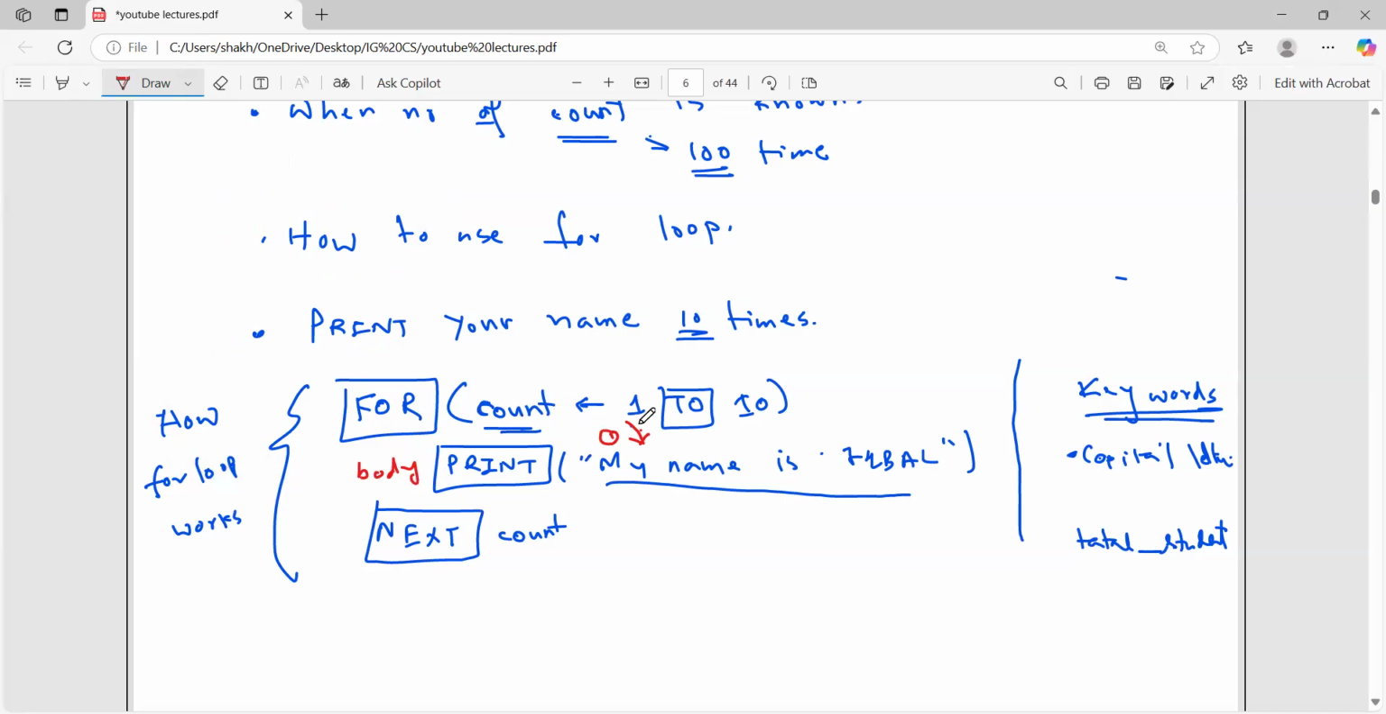So count is 1, so it will go inside the loop. It will read the body and do the job, whatever it is. That means it will now print "My name is Iqbal", exactly as you write it. Next, count. Whenever the keyword NEXT comes, count is 1, now count is 2. Count will increase by 1. NEXT means count will increase by 1. So this count will now be checked with 10.